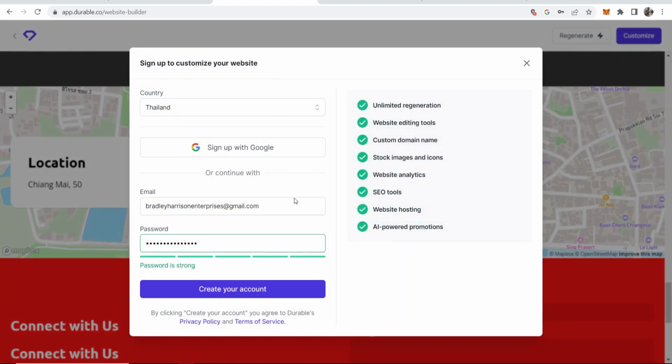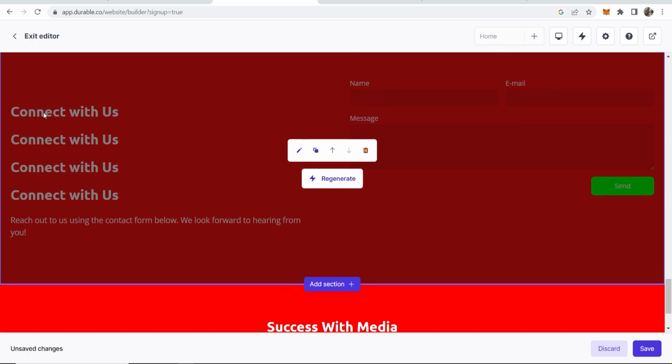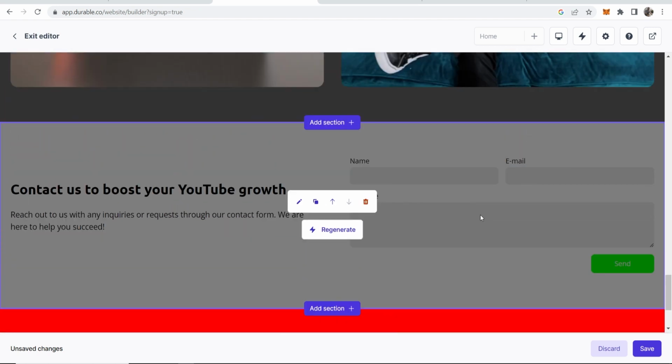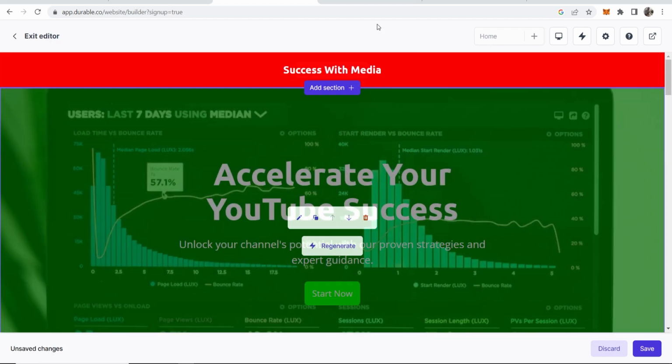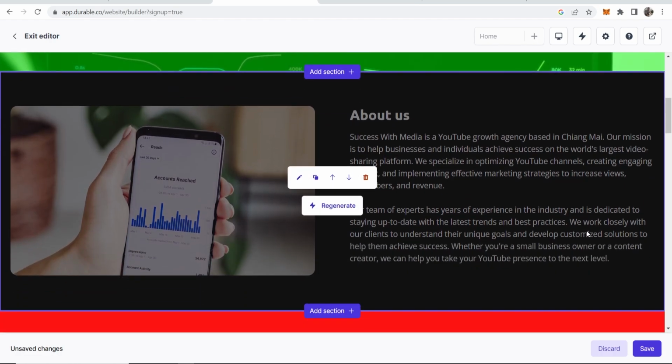So I'm going to go to customize. I'm going to sign up for an account and delete this. Okay, so now I've got that block removed. We also want to remove connect with us, connect with us, connect with us. Don't know what's going on there. So we'll regenerate this. Aha, and that's a lot better actually. Okay, so now we've got our website which has been created. Now, here's the crazy thing, right? We've got a fully working website, which is kind of like a landing page for a YouTube growth agency.